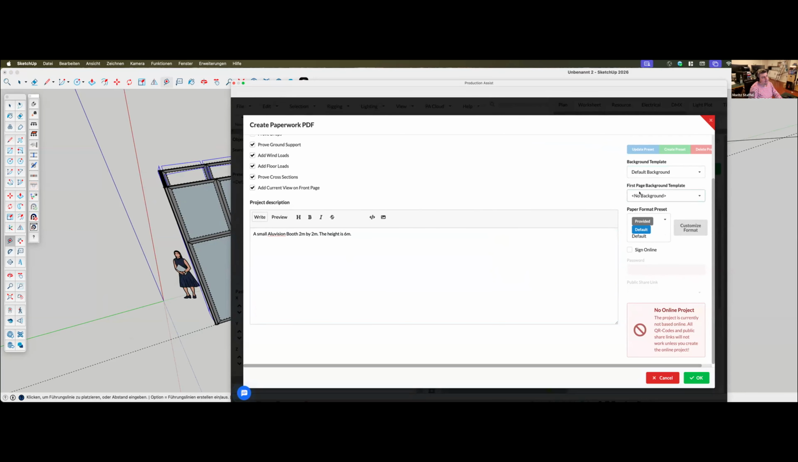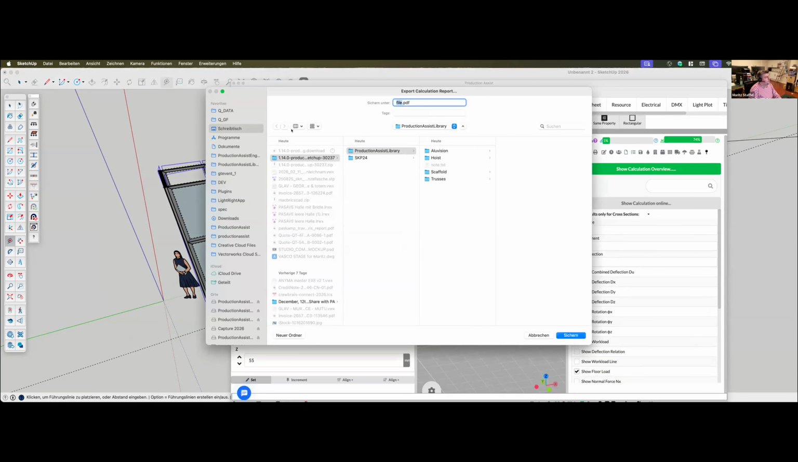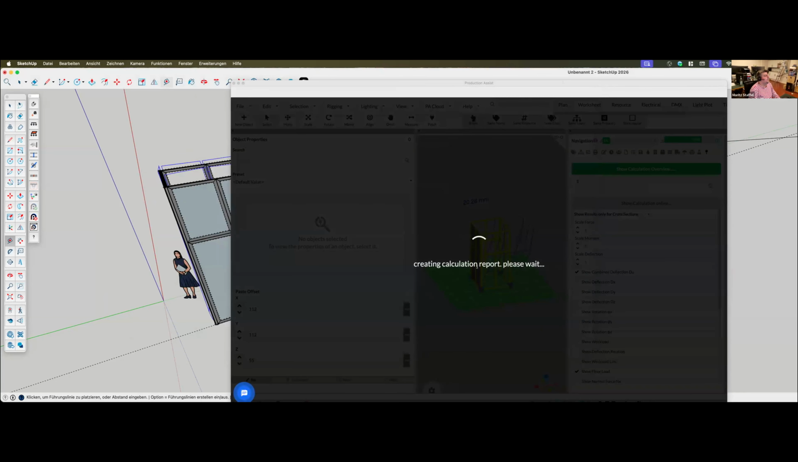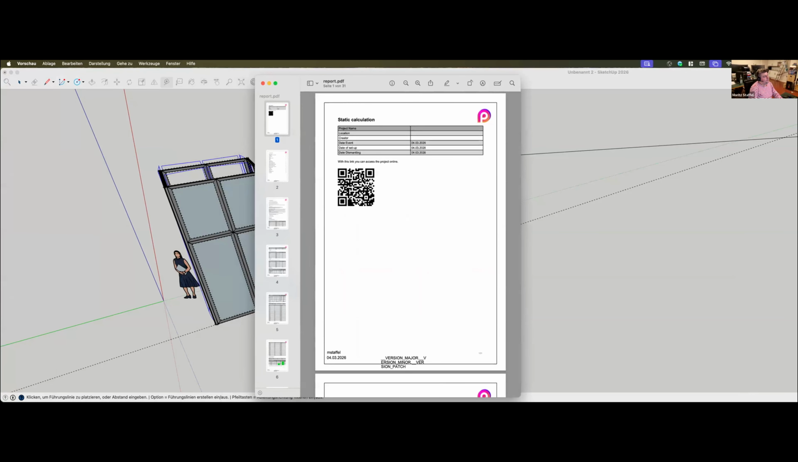I click on background label, background in here, and press OK. Now it will ask me where I want to save it. I want to save it on the disk, and I call this report, save it. And now when I'm doing this, it generated me a calculation report with this. I didn't fill out the project name and the location. That's why this is still empty.